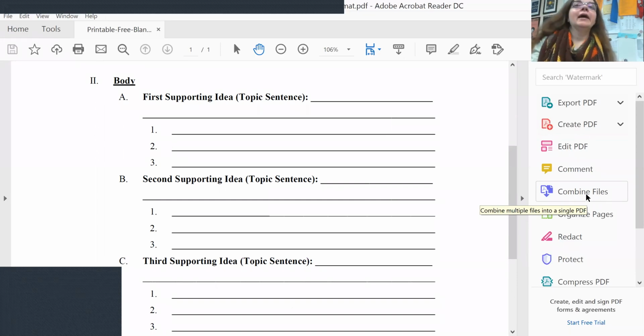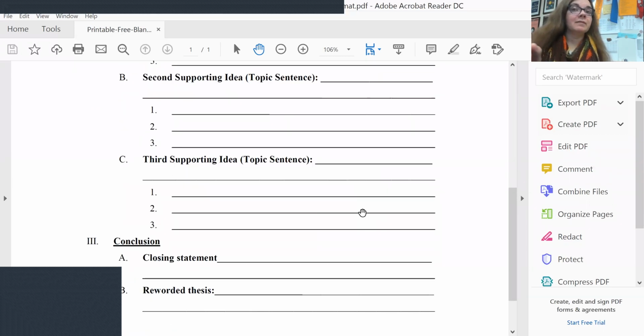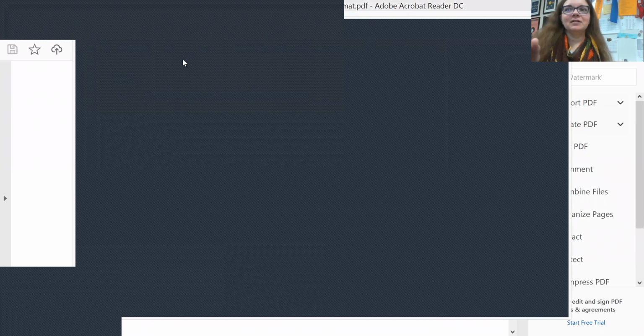Okay. And then these lines here kind of represent the examples or evidence that you're going to use to support that topic sentence in each of those body paragraphs. And then of course, at the end, you've got space to put what's going to go into your conclusion. Okay, now I'm going to see if I can go back to my Canvas window here.